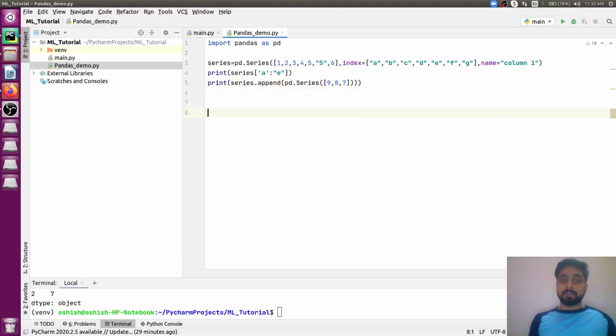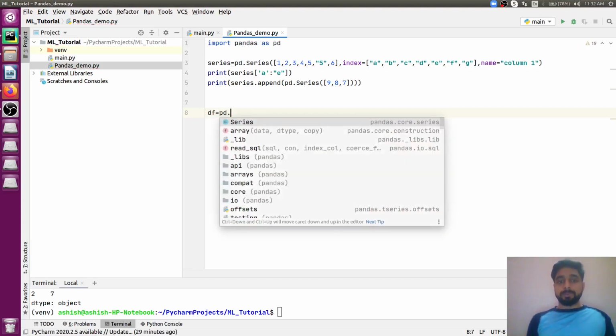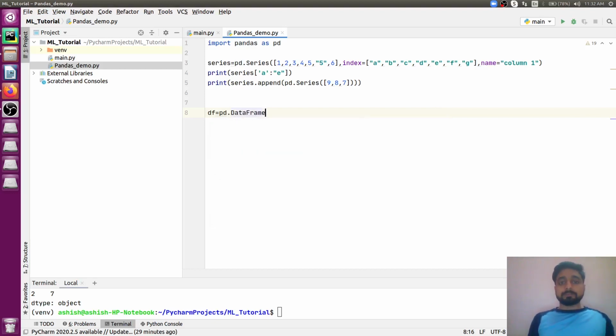Let's move to the next topic, and that next topic is data frame. So just type df, just for the short form of data frame, and I will be creating a data frame, right? Just for clarification, what exactly is a data frame? A data frame is like you have multiple series and you're combining them together, and that is going to make a data frame. So this is all about a data frame, right? And I will also prove that, don't worry about it.